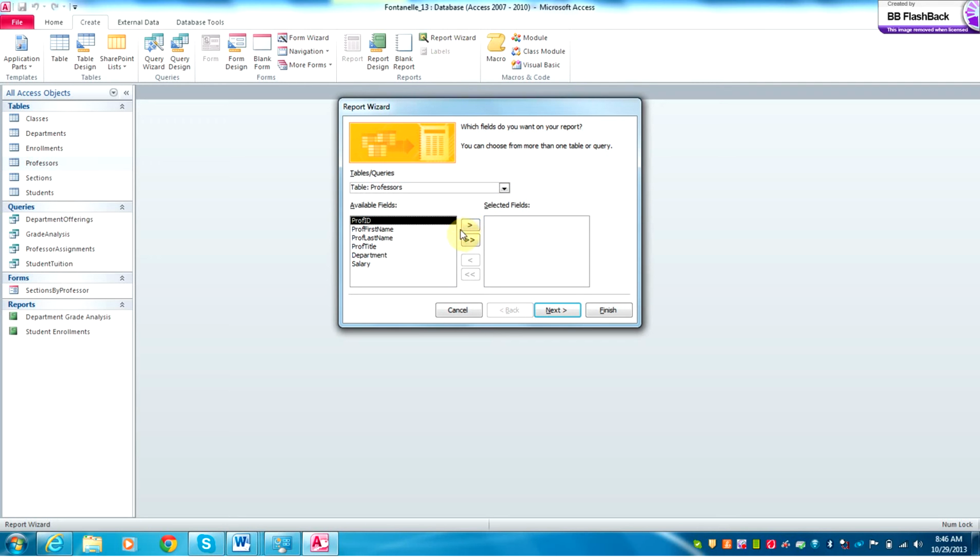Now one thing is, if you hit the first select button, it will select just that field, and to deselect it you just click on the arrow pointing to the left. If I highlight a field and point to the right, it will choose that field to be part of my report. If I don't want it, then I will deselect. If I want all of the fields, I can get them all into the report in one click.